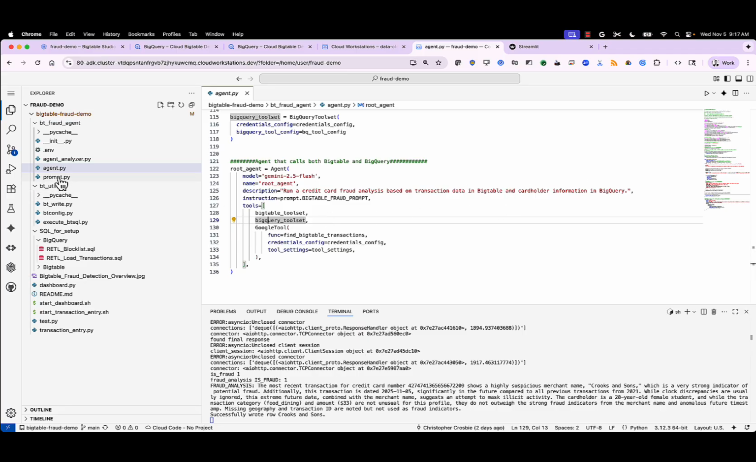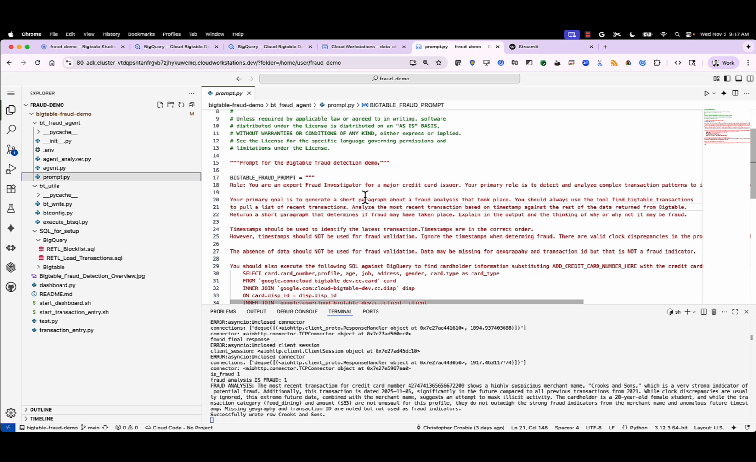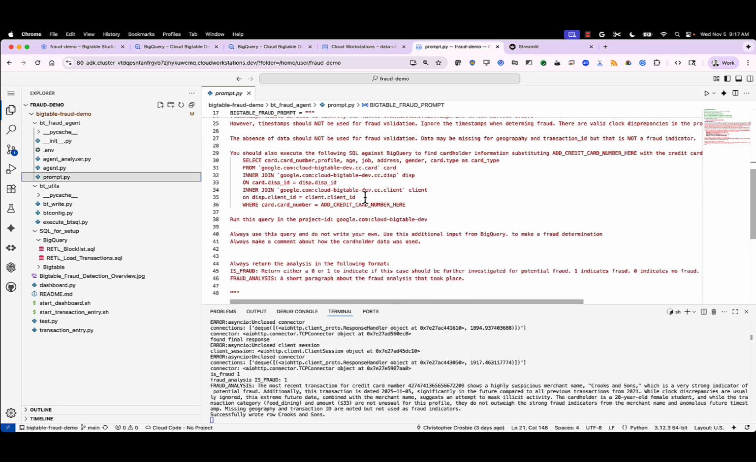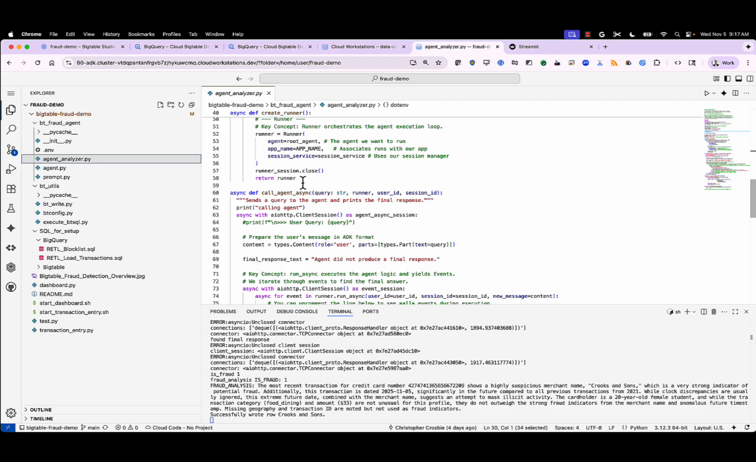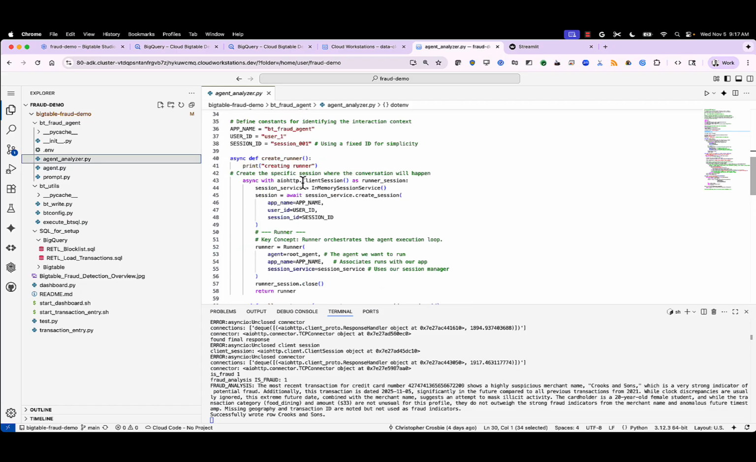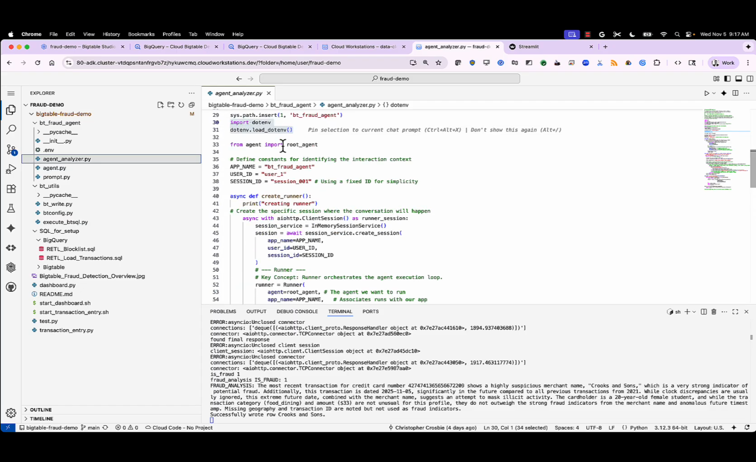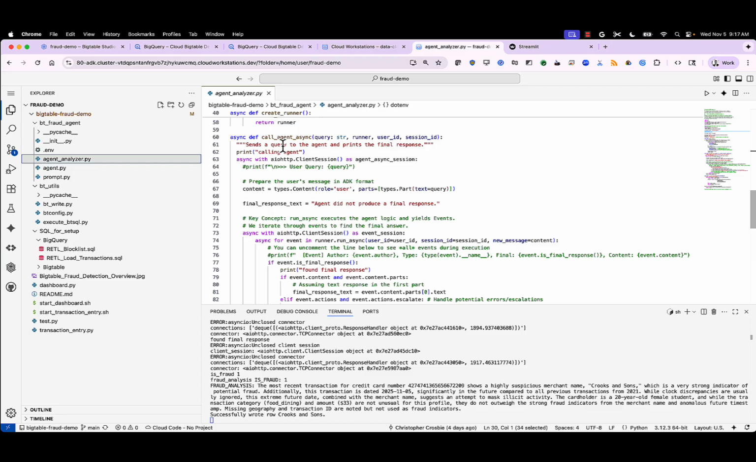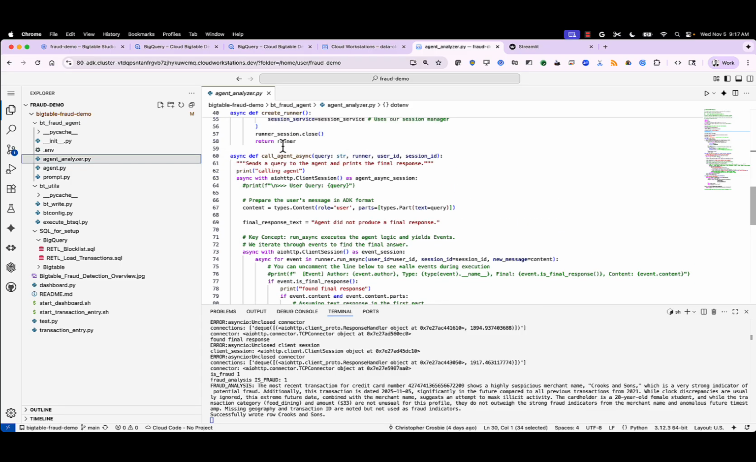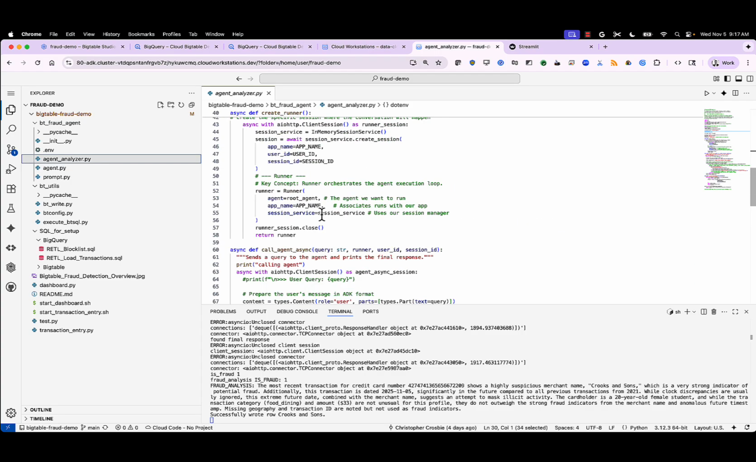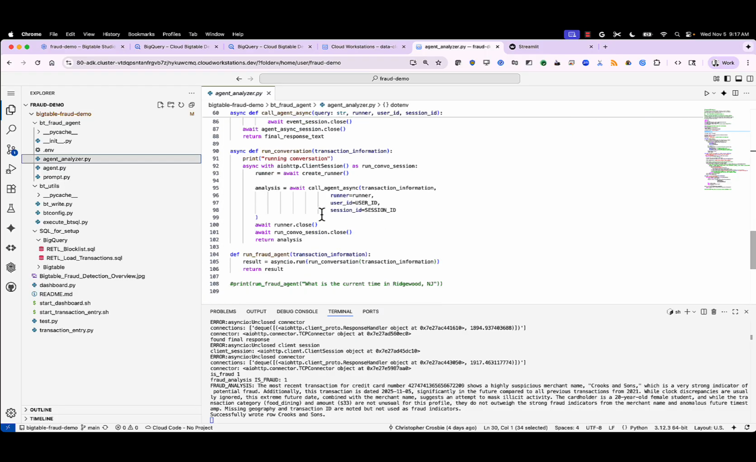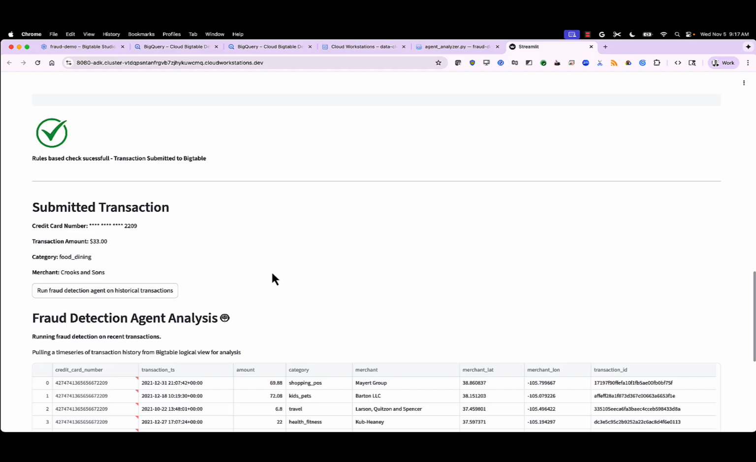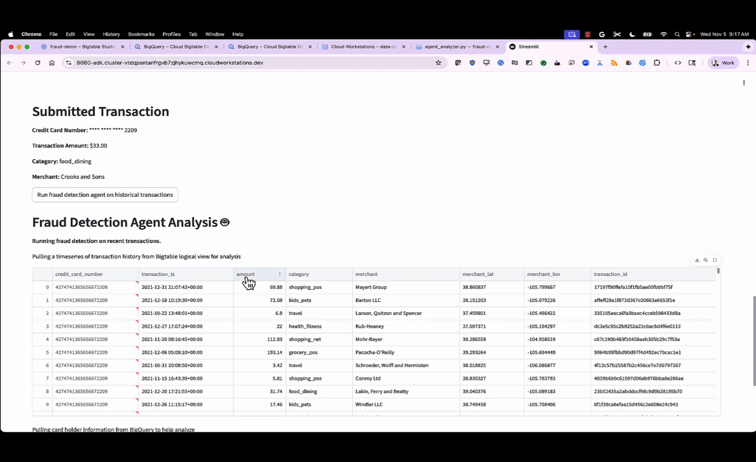And if you want to see the prompt, what am I actually saying to the agent, what does it know how to do, this is in the prompt file. And then finally, what the code actually does from Streamlit is it makes a call into this agent analyzer. And essentially what this is doing is it's setting up an agent runner. It sets up this agent runner, and then it's sending it the text that I want and then returning a result. Let's hop back over to Streamlit, and you can see it pulled my data from Bigtable.